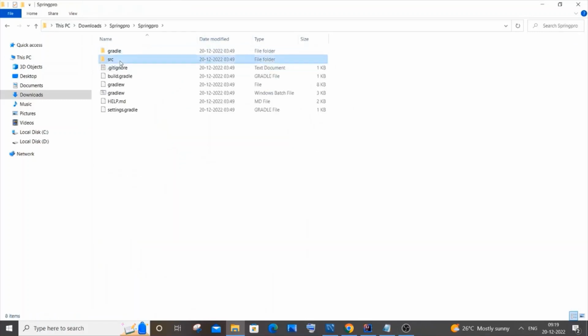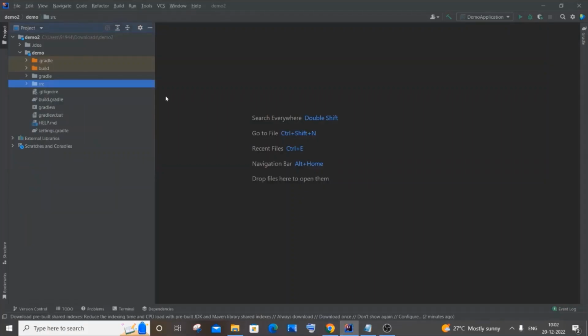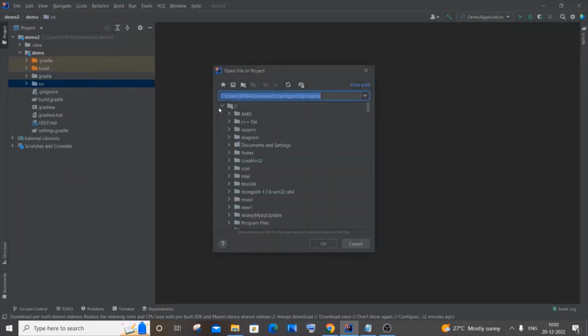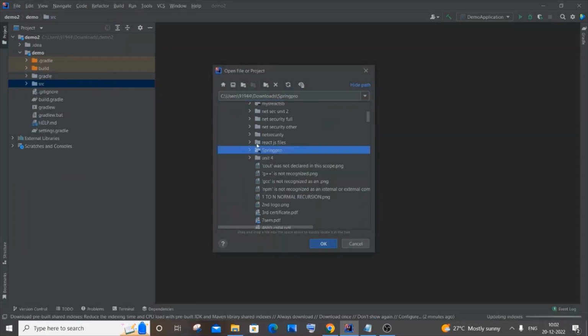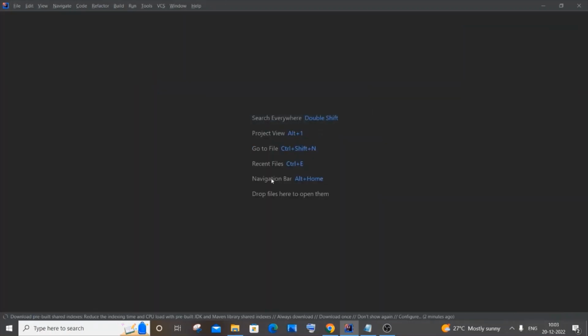We'll have source and main.test. So this is the .java file over here. So this is the file. Now let me open this particular folder as a project in IntelliJ. For that, go to IntelliJ IDEA, and after opening it, you need to go to File, then Open, then Downloads, and here you will have the Spring Pro, the Spring project. Just click on that, click on OK, and click on this window.